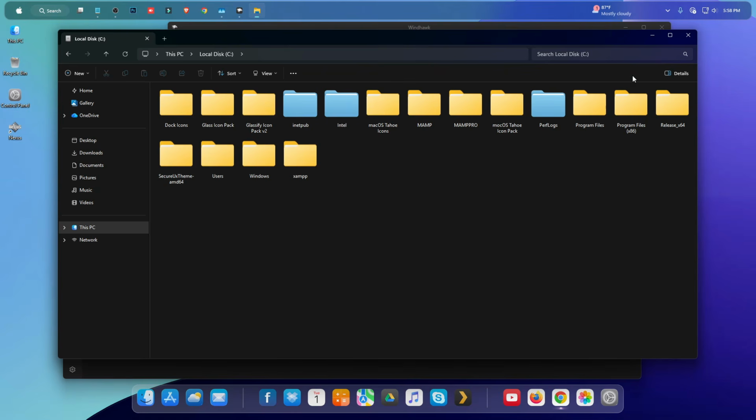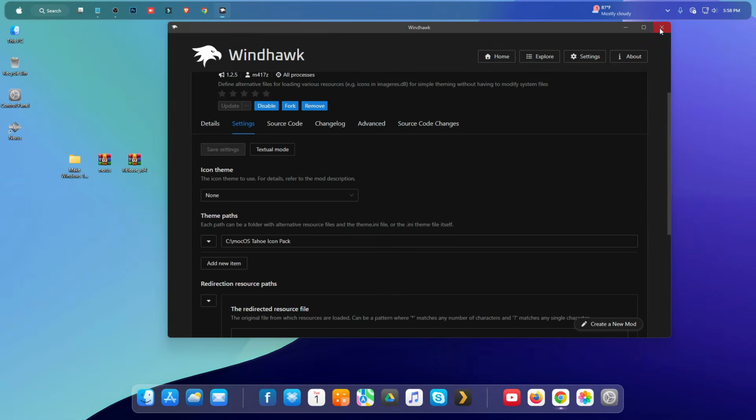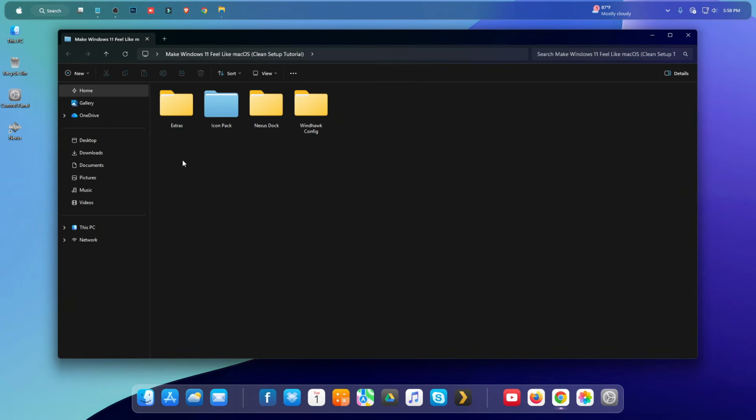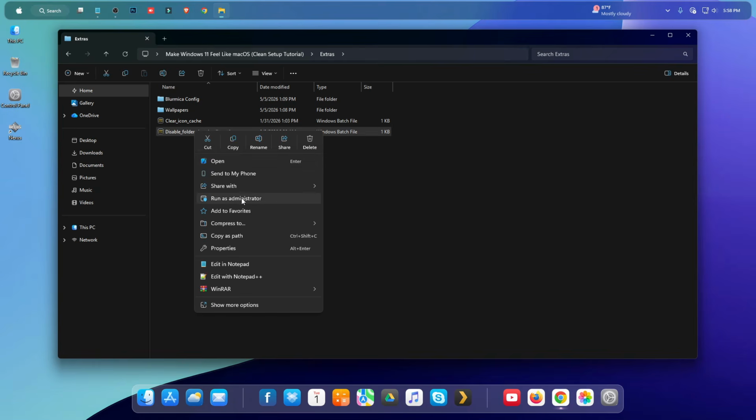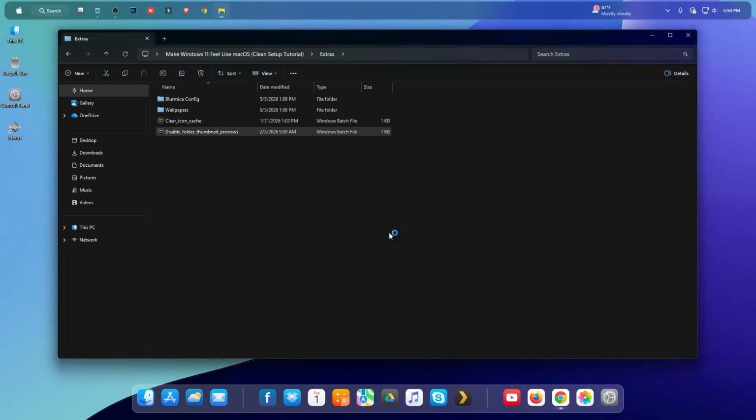Okay, to fix these folders, just go to this folder, go to extras and right click on this disable folder thumbnail previews and click on run as administrator and click on run.